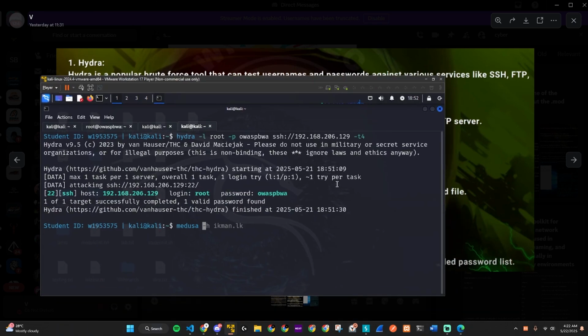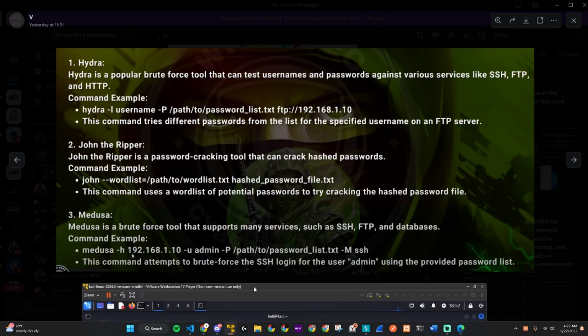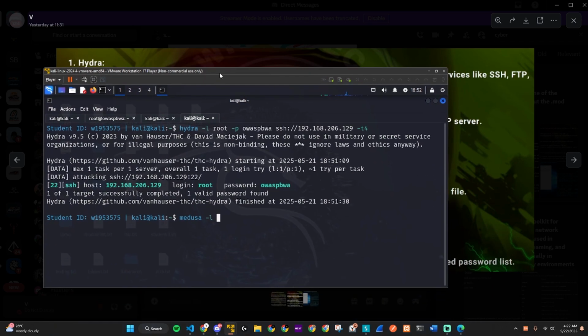So let me show you guys. L, and you see this is the way it's executed. So it's the host, this is the username, password list, and this is the mode you want to use, right? So this is SSH in this case. So let's try it out, okay?